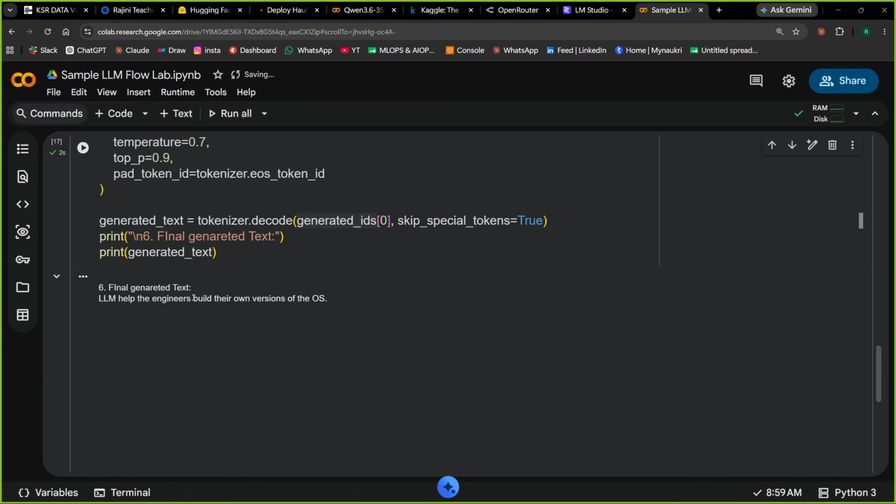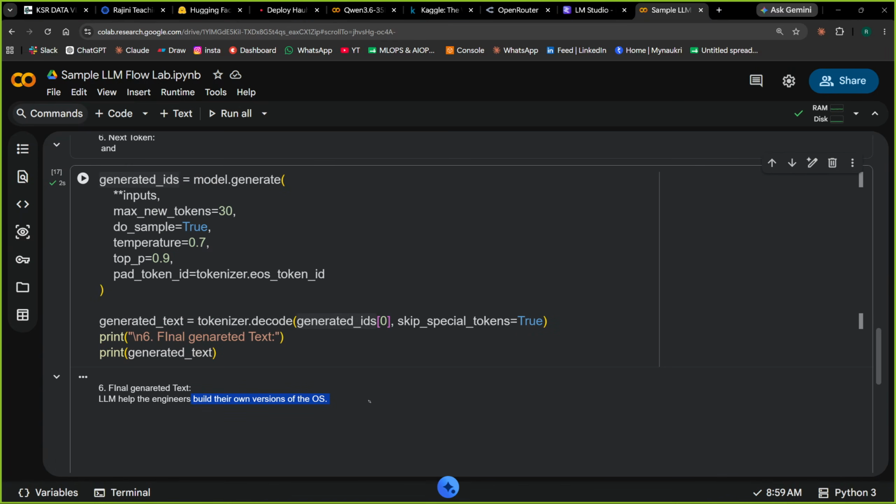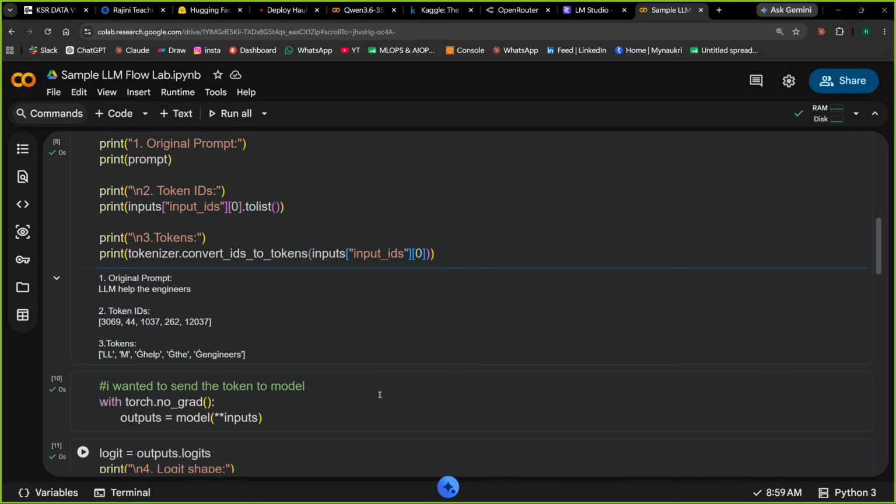Okay, this is the next predicted line of the answer. Maybe when you say LLM helps engineers, it is like a fill-in-the-blank kind of thing. Your GPT has the capability of predicting the next word and telling you that LLMs help the engineers build their own versions of the OS like this. So this came from your DistilGPT-2 model.